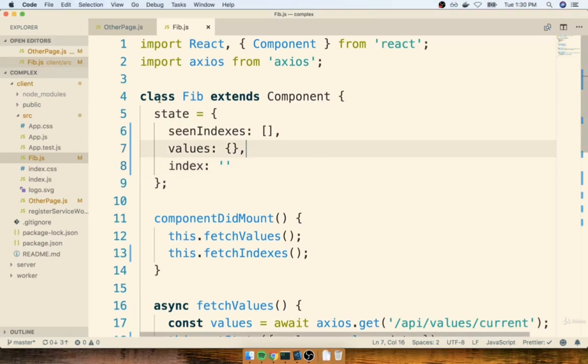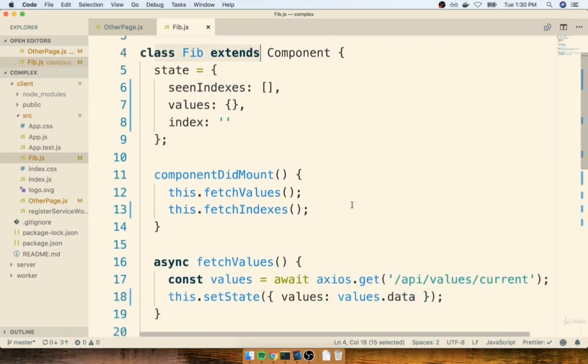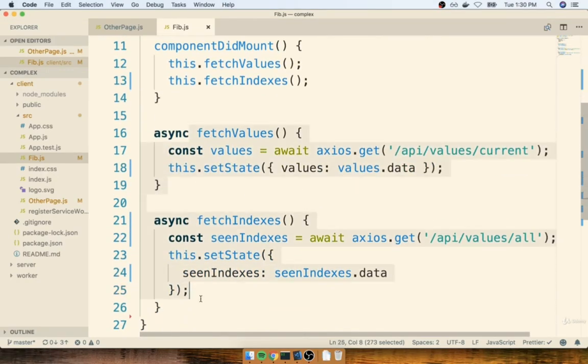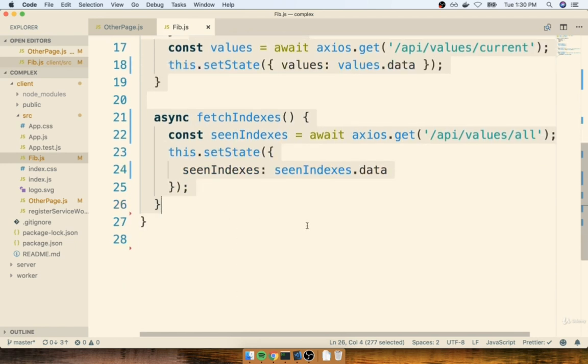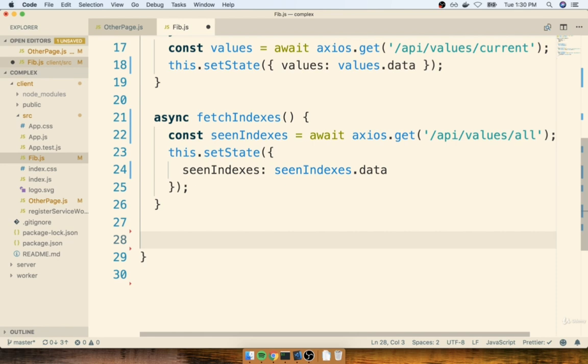In the last section, we created a new component called fib, and we added a couple of methods to it to fetch some data from our backend API. We're now going to add on the ability for this thing to be rendered onto the screen of our browser and show some information to our user.